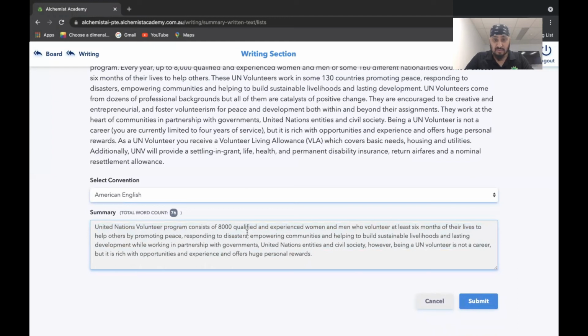Consists of 8,000 qualified and experienced women and men who volunteer 6 months of their lives to help others by promoting peace, helping to build sustainable livelihoods. Okay, let's just remove 8,000. We don't need to go with that.